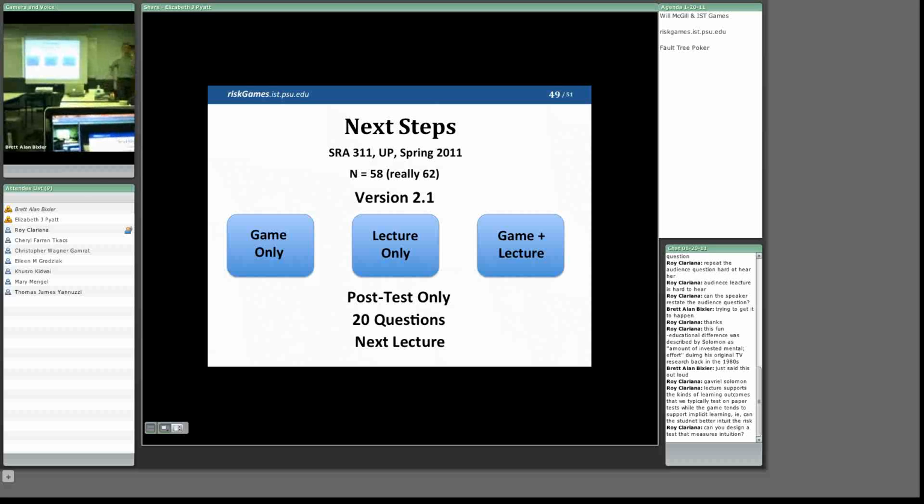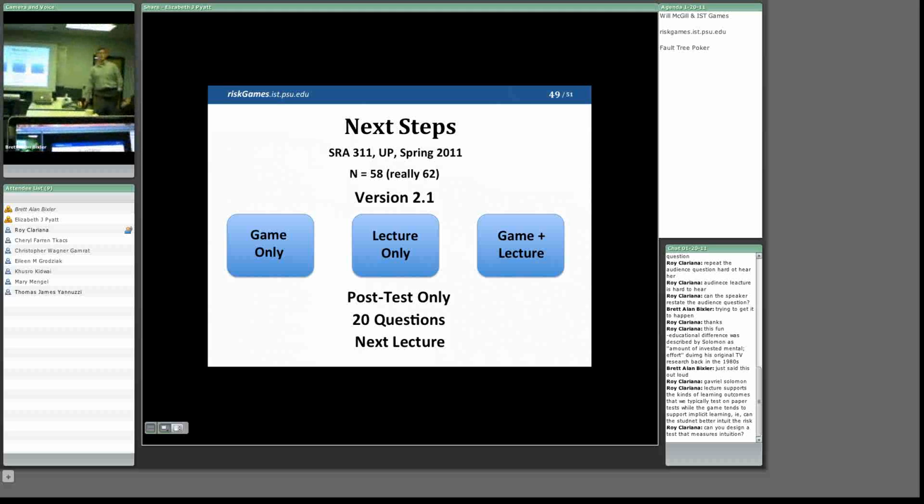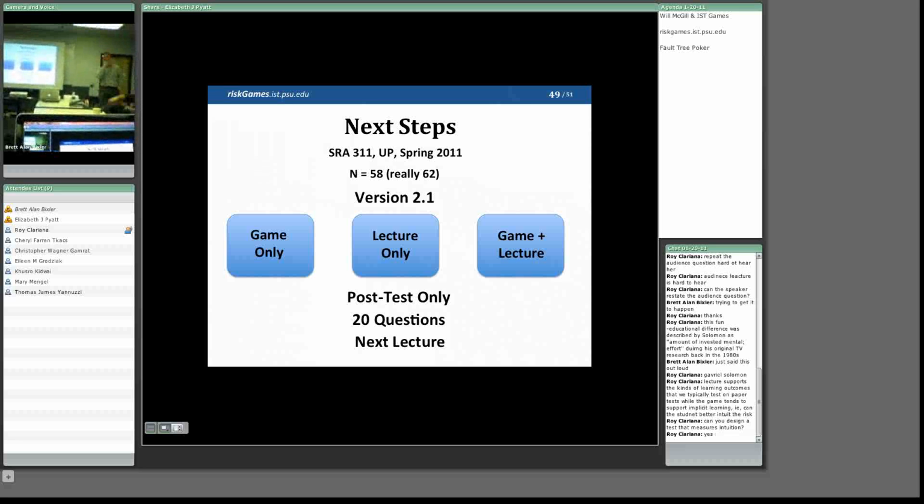Two things from all. Lecture supports the kinds of learning outcomes that are typically successful. Do better, intuit the risk. And then Roy also said, can you design a test that measures this? I will consult someone else about that because I never really thought about that. Can I? Well, one that describes in words, maybe an open-ended question, how this would be solved, or how would you interpret it? I'm talking to you as though you're the person saying the question. That's good. Roy says yes.